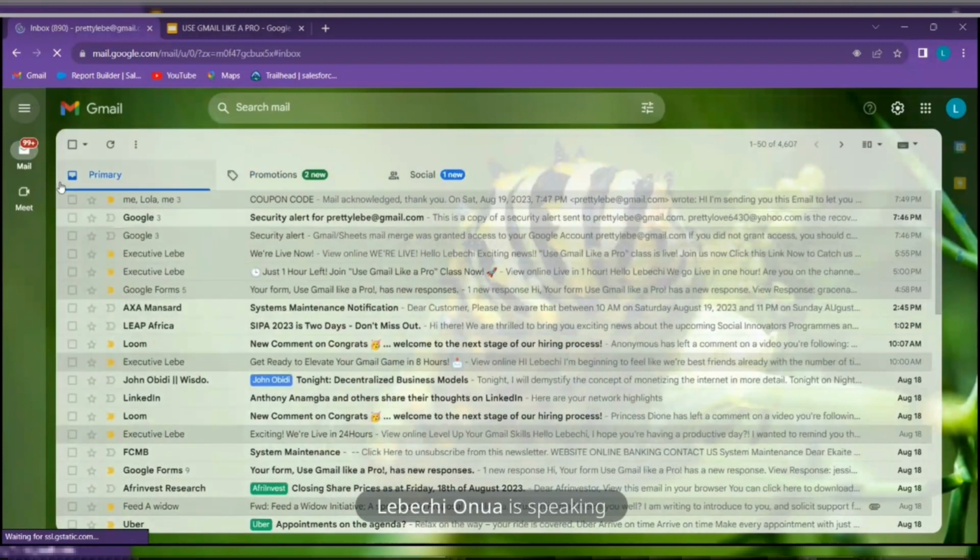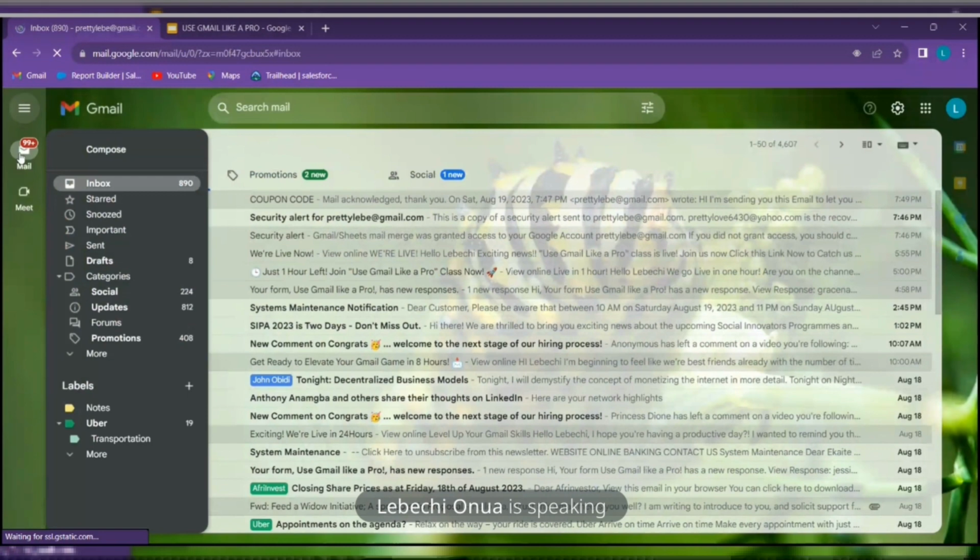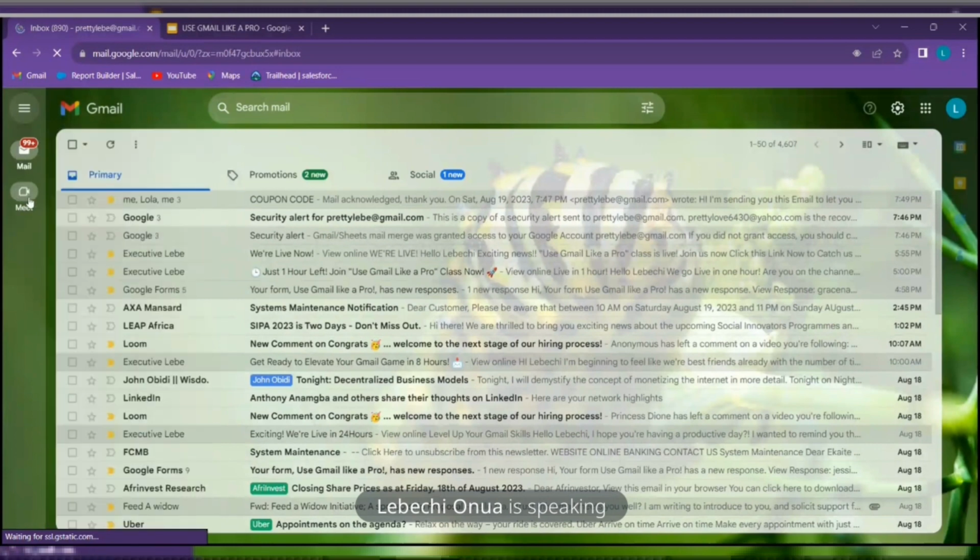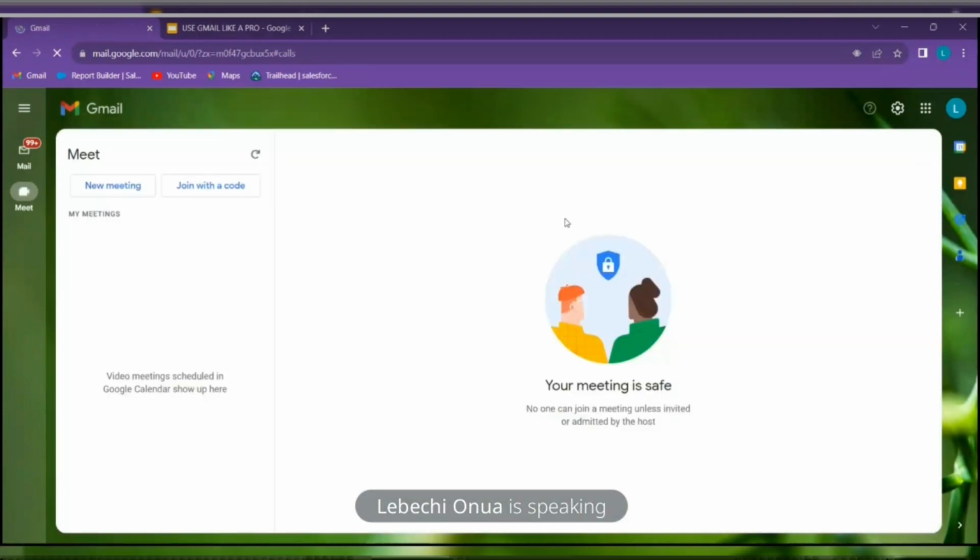So let's collapse that. So on this side, you see your mail, where you can access all of your categories and all of your labels and all of that. On this side, you have your Meet. So when you open your Meet, you can see all of the meetings you already have, your scheduled meetings, the meetings you've had, the ones that are coming, the ones that are yet to come. Everything, you can access it via your Meet here. So yeah, this is Google Meet. So you can start a new meeting.